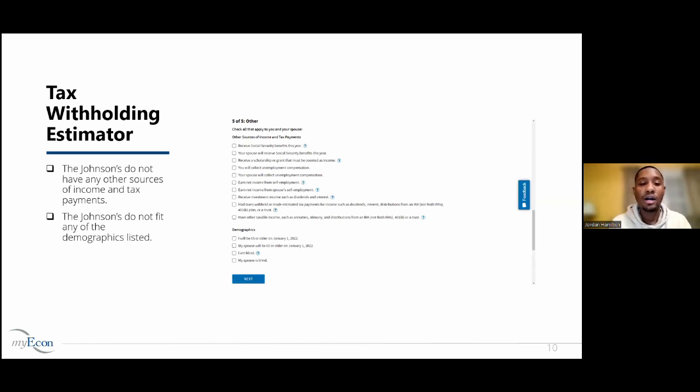These other items don't pertain to the Johnson family, so they do not have any other sources of income and tax payments, and they do not fit any of the demographics listed.